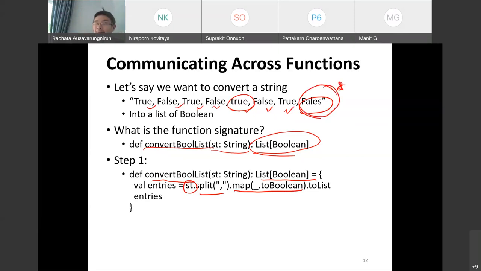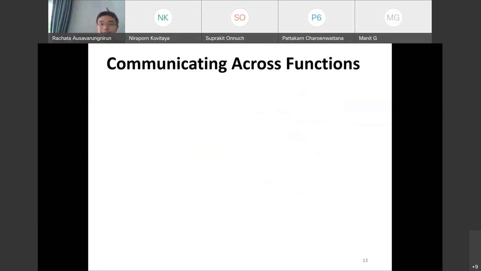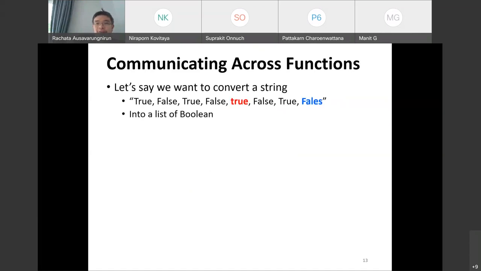So over here you are going to get a list, but what might be the problem? We all identify this thing is the problem because somehow that's not a false, right? So what do we do? Let's say we want to convert a string to a list of Boolean, right?